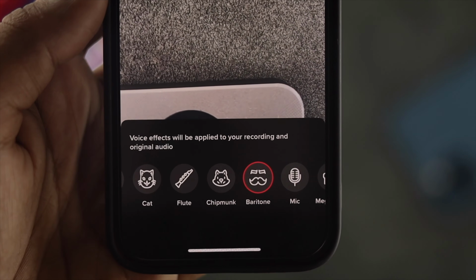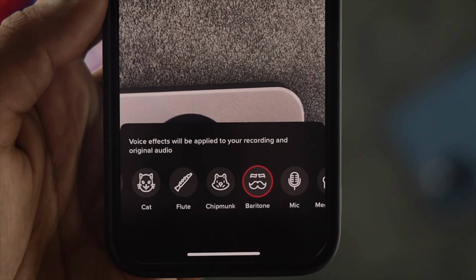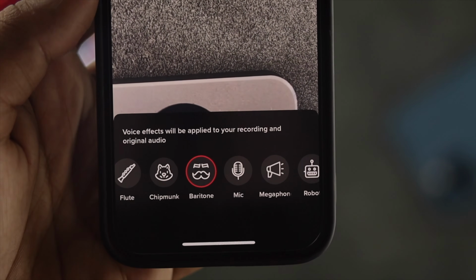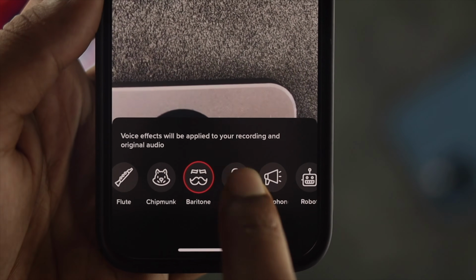Okay, so I'm just going to go ahead and use my voice, the voice you guys are hearing right now. I'm going to change the voice from here.